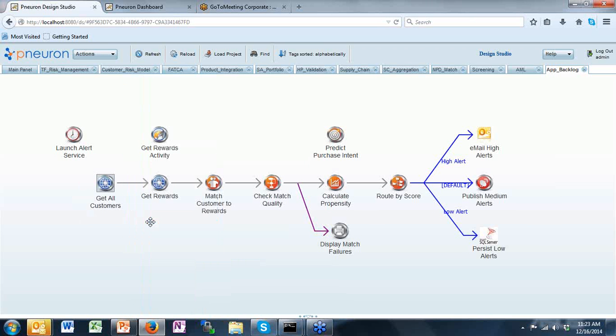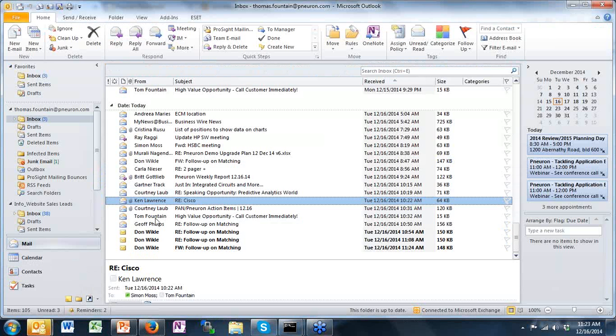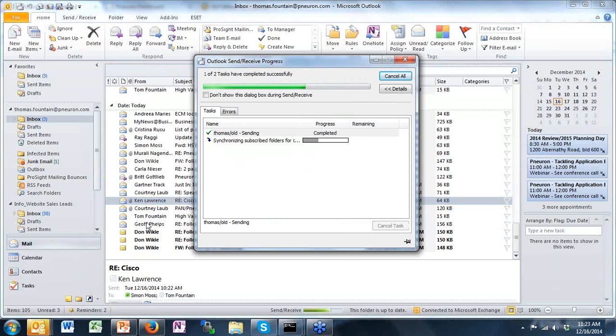So by simply clicking on the fire button, I've launched that network, and it has now launched and is going off. And we'll check my inbox in a moment, and you'll see that I've gotten a high-value alert that will tell me, that was just the pop that just happened. I'm going to give a quick refresh.